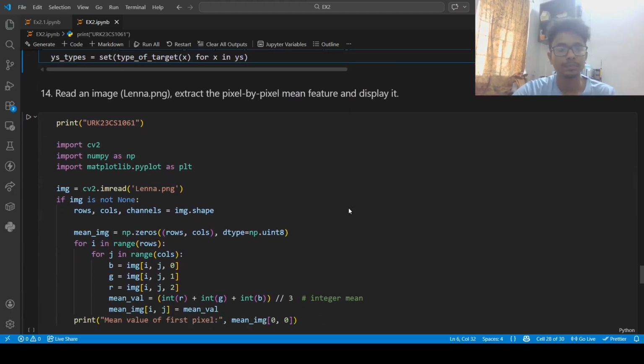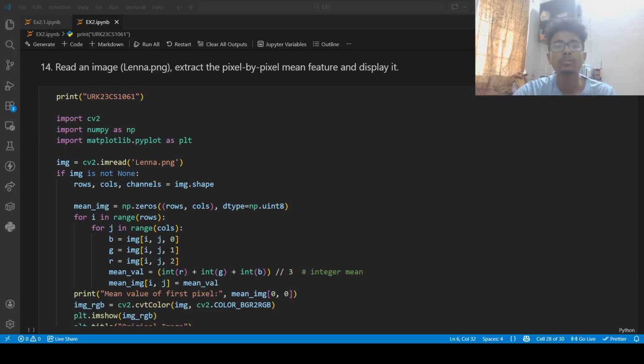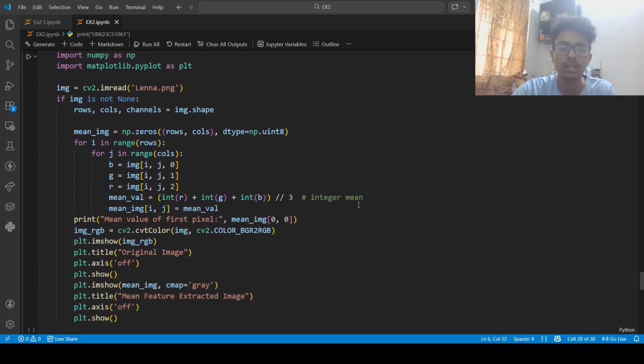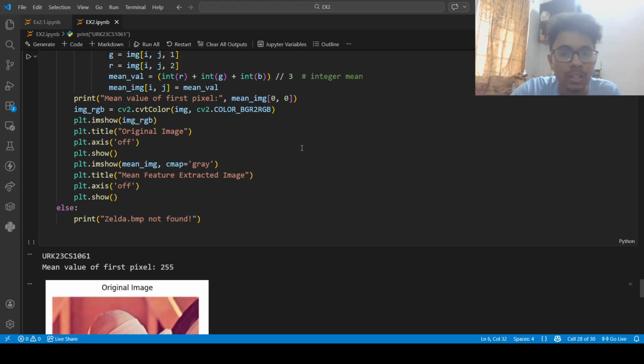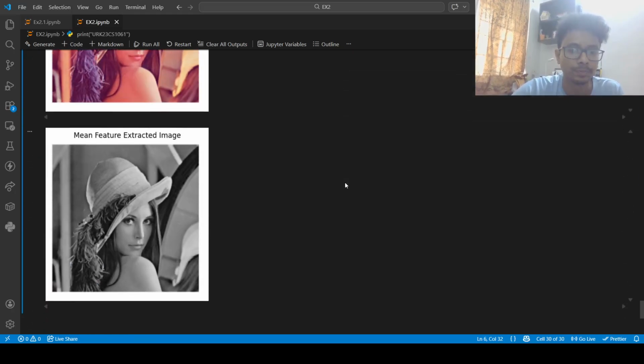Next, the last question is read an image lena.png, extract the pixel by pixel mean feature and display. Here, what we do is we extract the RGB values, compute the pixel mean, red plus green plus blue, we take the average of that, and then we perform image feature extraction by calculating the mean pixel intensity for every pixel. The output has two images. One is the original image, the second one is the mean feature grayscale image. This helps in converting the image into a grayscale image. This is the code and this is the output. You can see I have taken the mean and then found out these are the two.